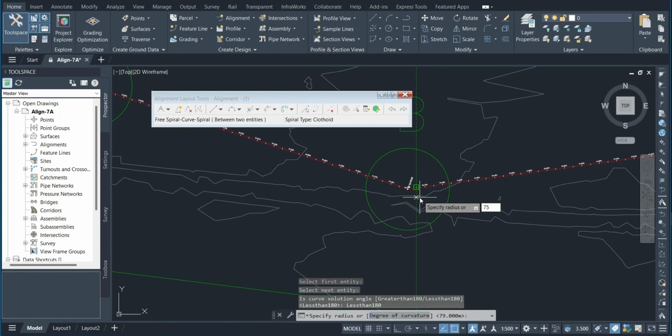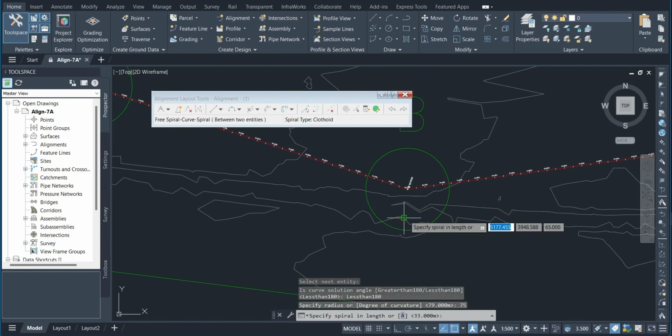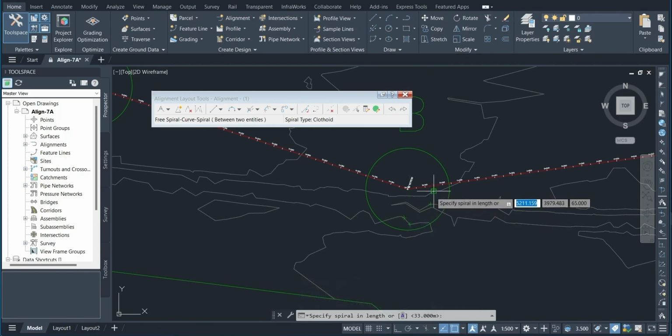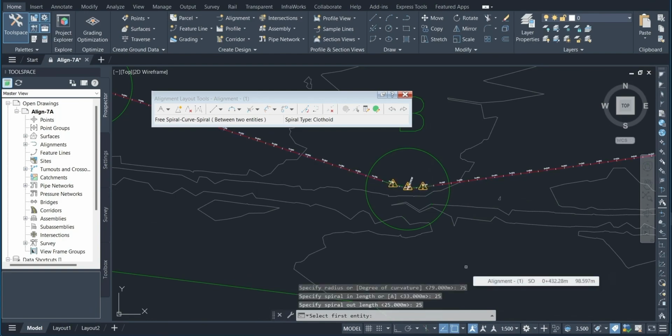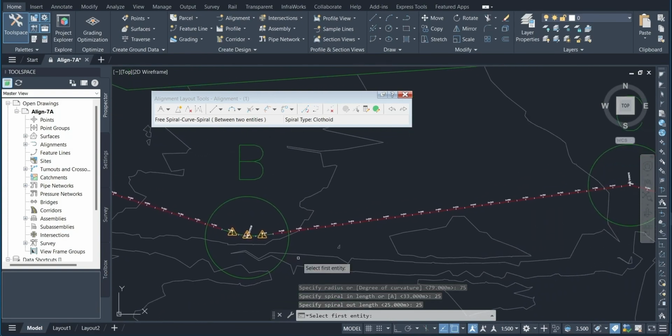For radius, enter 75. Notice that the Specify Radius prompt includes a default value. This value is the minimum acceptable curve radius at the current design speed. The minimum value is contained in the minimum radius table in the design criteria file. You can enter a different value, as long as it is greater than the default minimum value that is displayed. For this exercise, you will use values that do not meet the design criteria, and then examine the results.